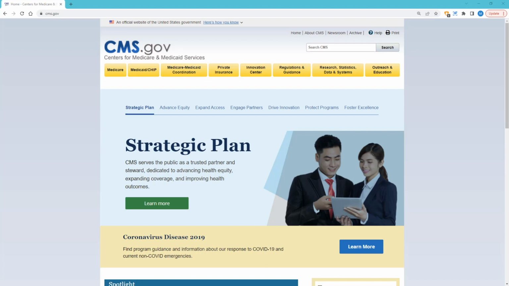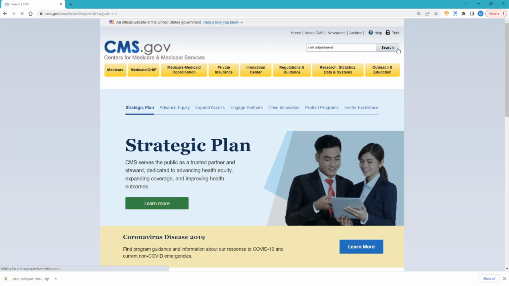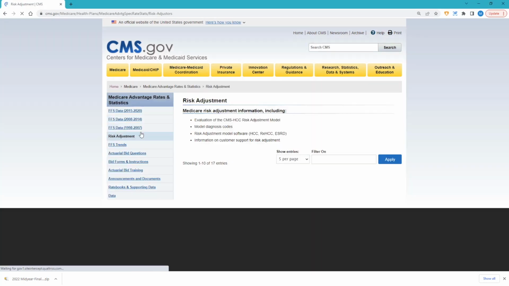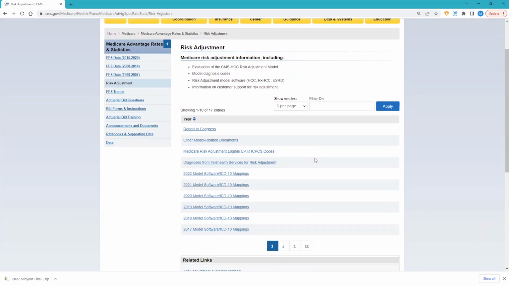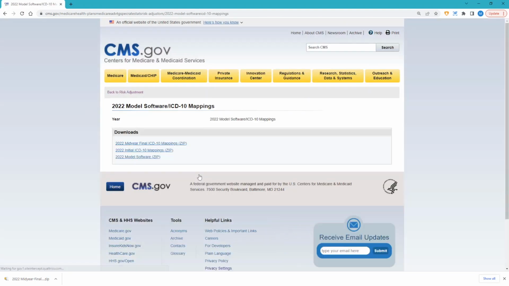CMS publishes their risk adjustment models. The models are made available for download in SAS format from the CMS website. We are going to start at cms.gov and navigate to the risk adjustment page. Be sure to select the appropriate version of the risk adjustment model. In our case, we will download the model software package from 2022.